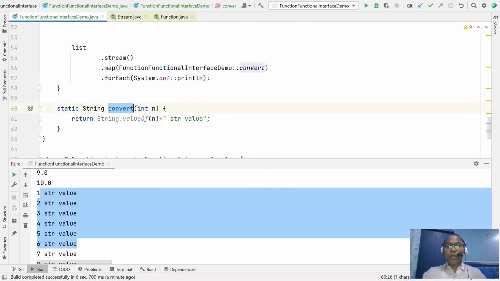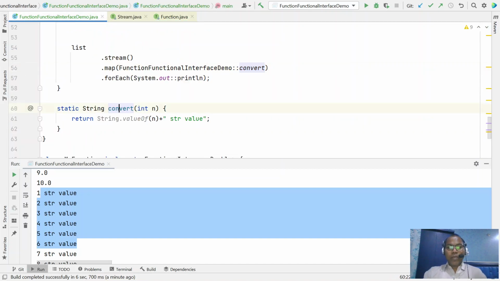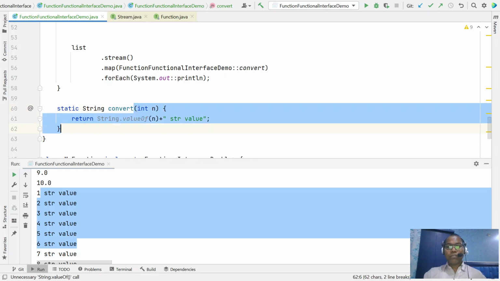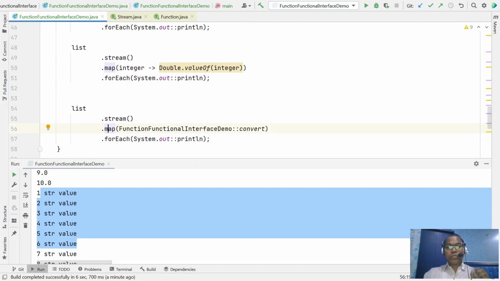We have a convert method and this is the class. So for any class, you can pass any method that just follows the signature: take one type and return one type. So here my method takes one integer value and returns a string value. This is the simplest way. So in the map method you can pass the implementation of a single abstract method. The single abstract method needs one input argument and returns one output.